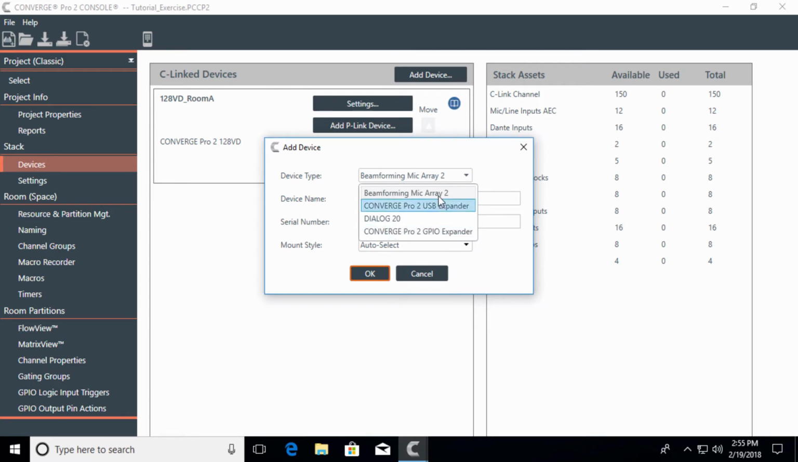So I'm going to keep this simple. I'll just go ahead and add a beamforming mic, but this is where you can rename that as well. So I'll say this is a beamforming mic 2, and then I'll underscore say that is in room A. So I'll just let that be named that.